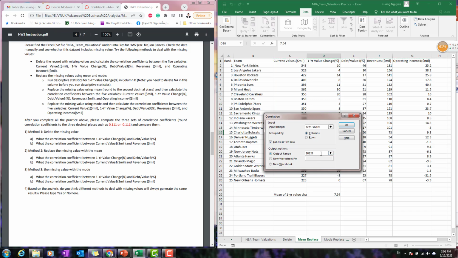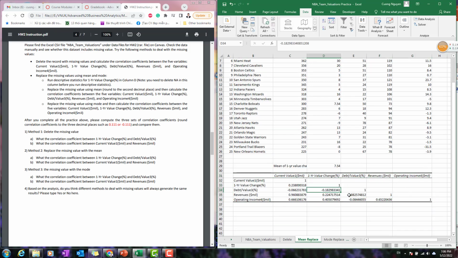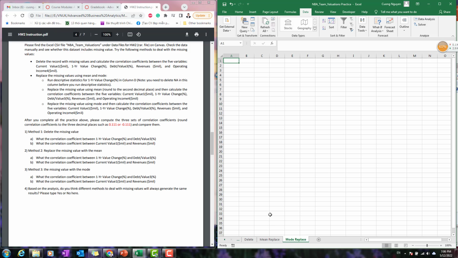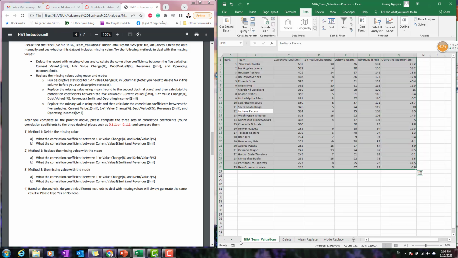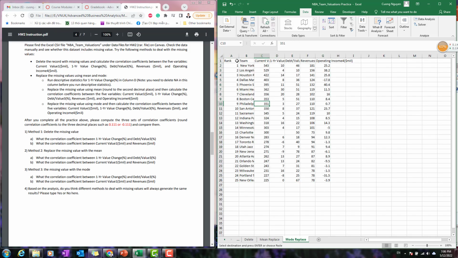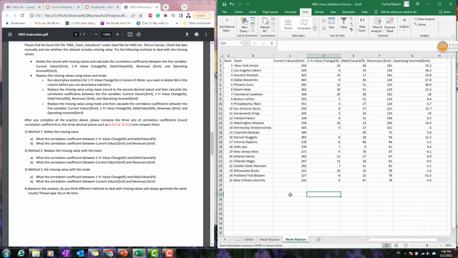Okay, and I want to put the outcome into display, and I say okay, and one more time it has been generated over here. The same thing you can do with the mode, right? So if you want to do it with the mode one more time, you can do it the same way. I will not spend too much time demonstrating this part, but remember about the mode.